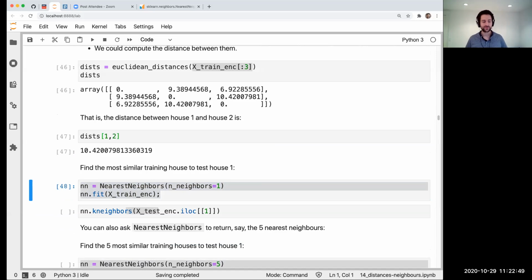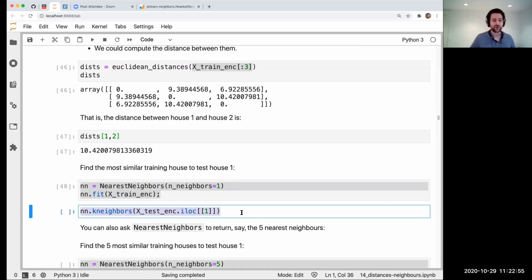That is to say, when we search, we're going to search through houses in the training set, and then we can give it the first house in the test set and say, hey, which house in the training set is most similar to the house in the test set? And here, the fact that there's train and test might be irrelevant to what you're doing. It depends on what you're even trying to accomplish by doing this in the first place.